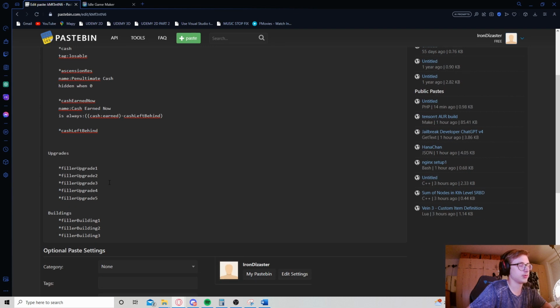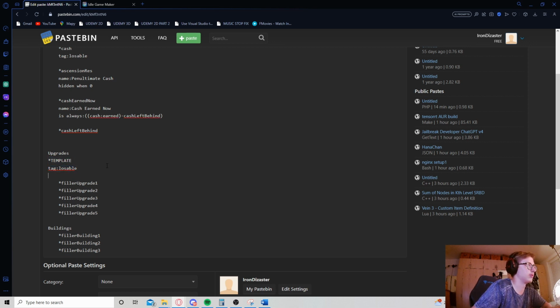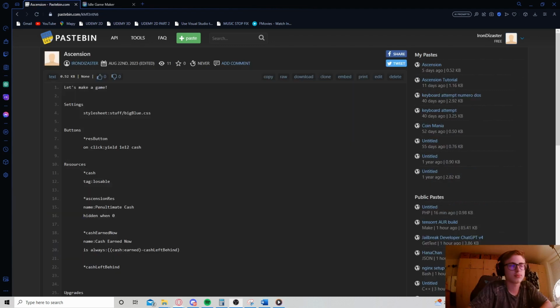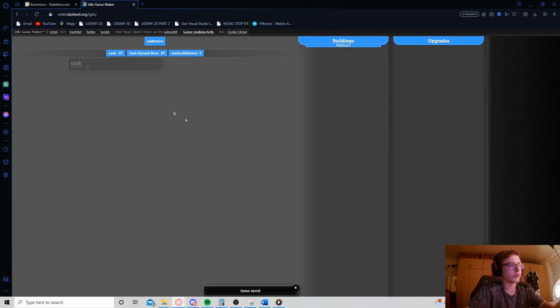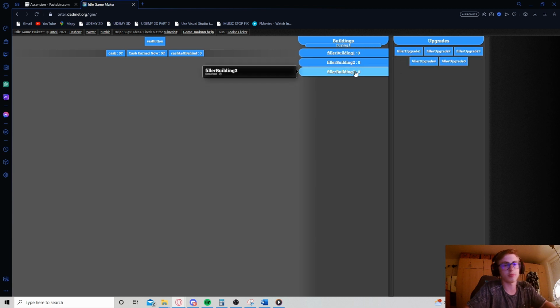Now these filler upgrades we do want to lose, so in my case let's just give them all a template with the tag losable, and also of course buildings as well. So give them a template, which means all of these buildings will just be tagged losable automatically, including these upgrades. Okay, let's now check that everything works. Click refresh. We have our buildings here, okay, and our upgrades as well. Okay, we can now actually implement our Ascension upgrade, star of this video.